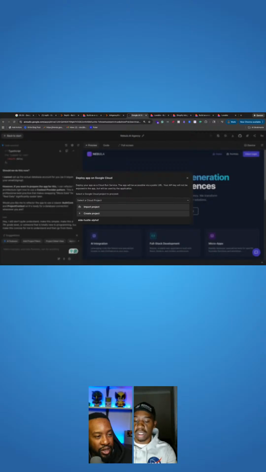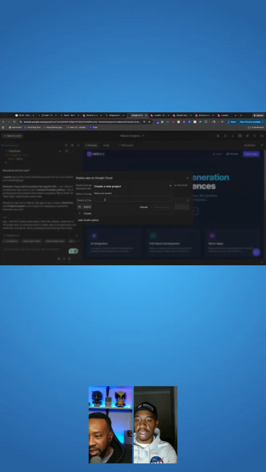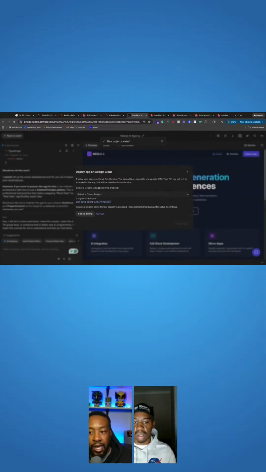I'm used to going into Google Cloud Platform and doing this, but let's see how Gemini 3 tests. Let's see how well they're actually making this infrastructure for people to deploy this easily, because this was not a thing back in the day. Deploy your app. Okay, it gave me a project. You must enable billing. That makes sense.